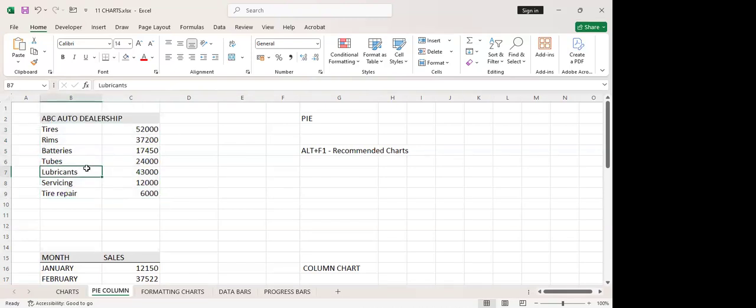I can click inside and do Control A. I can select that. If you click off F1, it will give you recommended chart, but I don't want you to do the shortcut first. Click on Insert. For most of you, there may be a shortcut to charts on your screen if you use a big laptop, but if not, click on Insert.